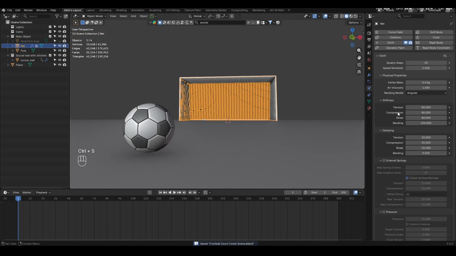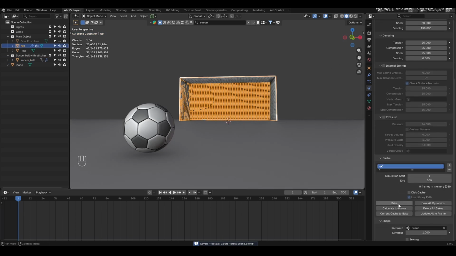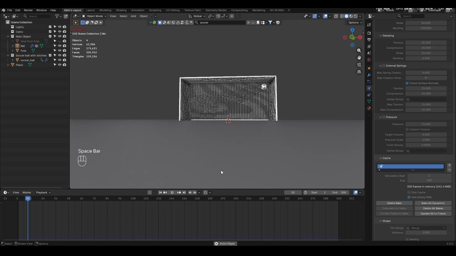After that, go back to next physics properties and hit bake, something like this. It will take a few minutes to bake depending on your system performance. Once it's done, hit the spacebar to see the net interacting with the ball animation.